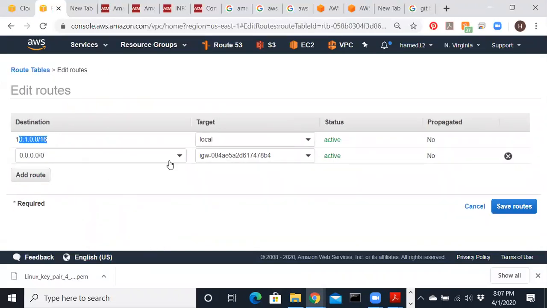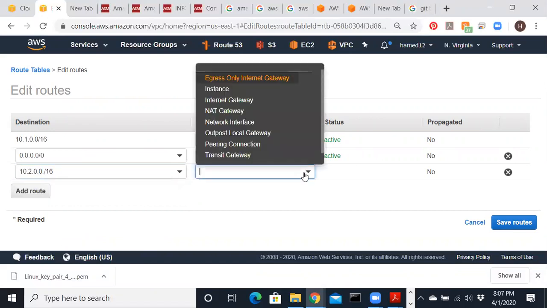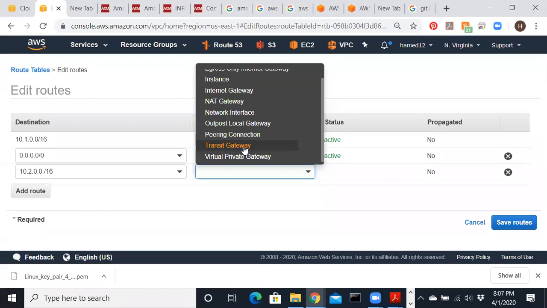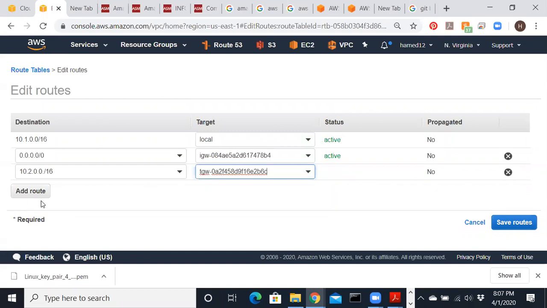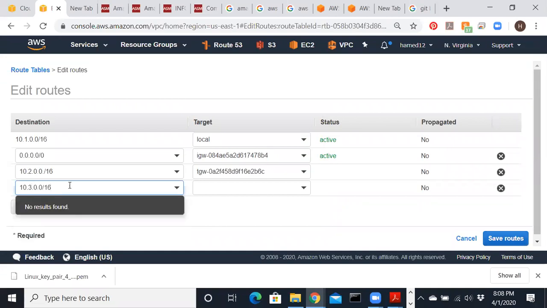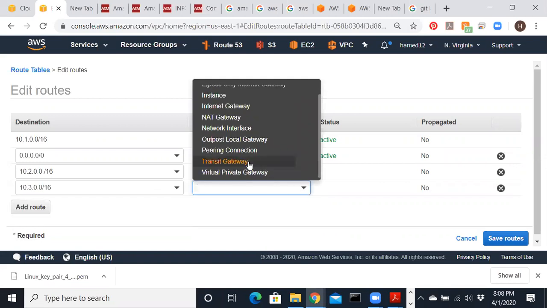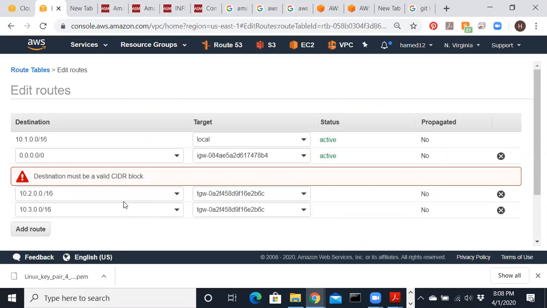I have this and that. Now I have network 0.0.0.0, but I want to add 10.2.0.0/16. That means if you want to go to network 2, point to the transit gateway. This is where the networking background comes in. You pick that. Then you add another route, network 10.3.0.0/16, and this one also points to the transit gateway. Then click Save routes. Oh, I have an extra zero here. Sorry about that, typo.